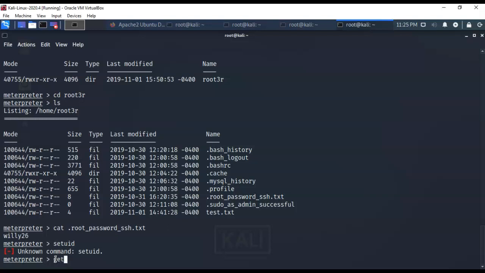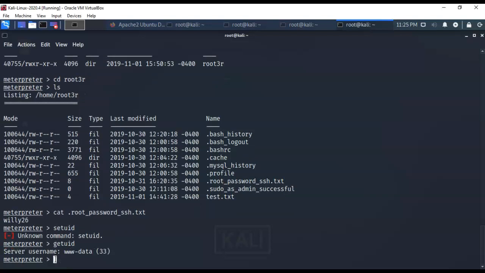So I'll type in get UID, and it tells me that I'm currently logged on as a default user using the name of www-data. Now you're going to see that a lot. But when you see that, that means that you have very limited access to the server. You want to be root. So that's what we're going to do next.